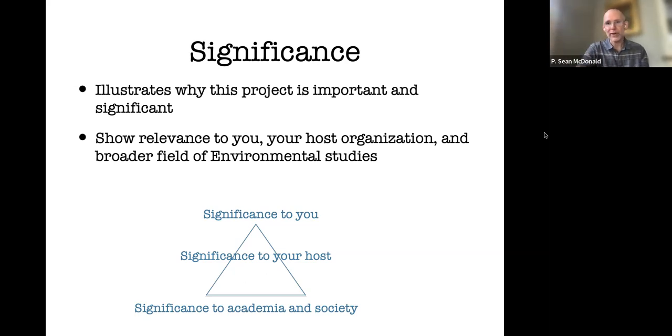The third paragraph of the significance, and this is a really important paragraph, is the significance of your work more broadly to academia and society. So what is the contribution that your work is making? Again, in order to understand the contribution that your work is making, you need to understand the current state of knowledge about your topic. How are you pushing that state of knowledge forward?